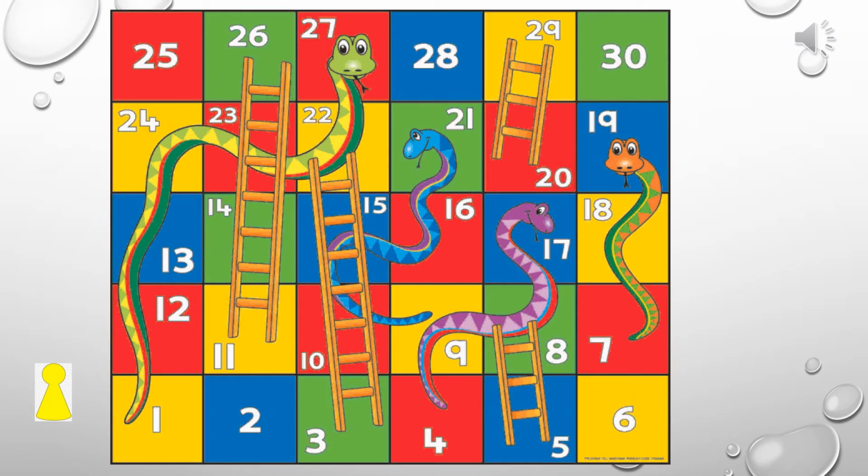Now let me explain the rules of this game. Each player will keep their counter outside the board. You need to take turns to roll the dice. If your counter lands on the bottom of a ladder, you can move up to the top of that ladder. But if your counter lands on the head of a snake, you must slide down to the bottom of the snake. And the first player who gets to the space outside the board is the winner.